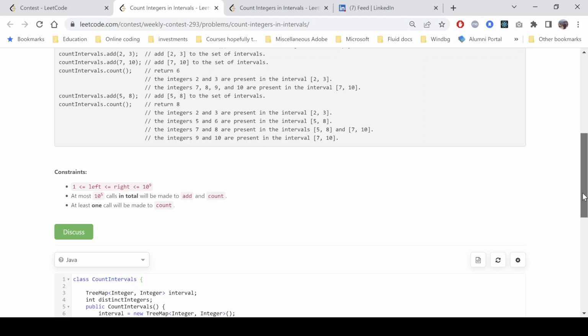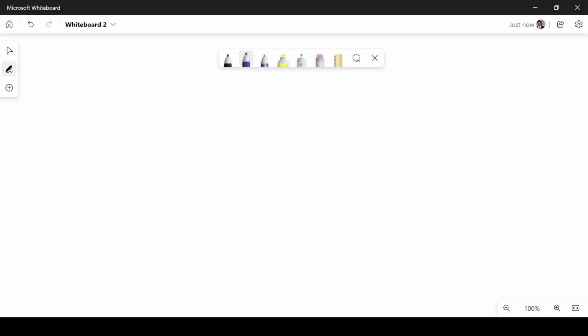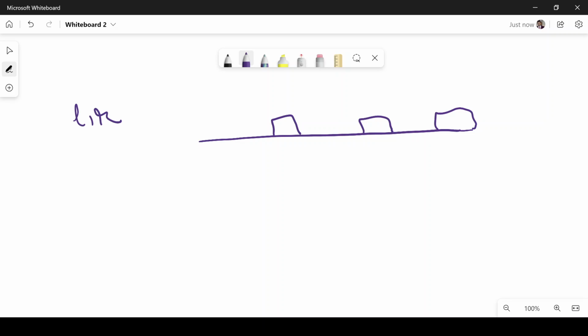So let's look at how we should proceed in this type of problem. This problem is similar to the sort where we need to merge intervals. For example, suppose this is a number line, and we have some intervals here, here, and so on. Suppose we receive an interval, let's denote it by left comma right. We need to check whether the interval we have received overlaps with any of the existing intervals or not.